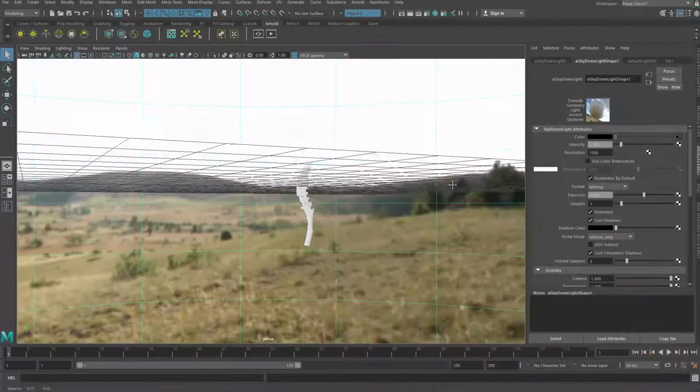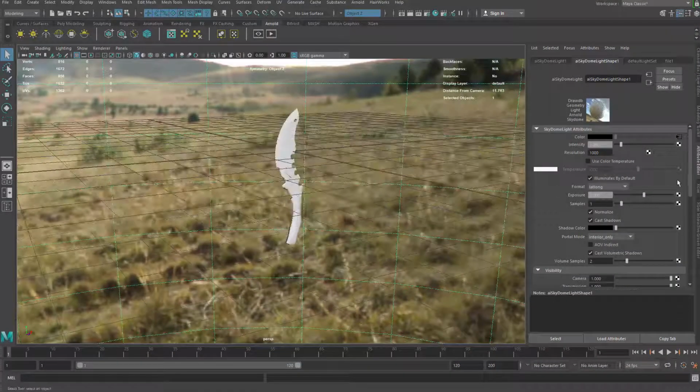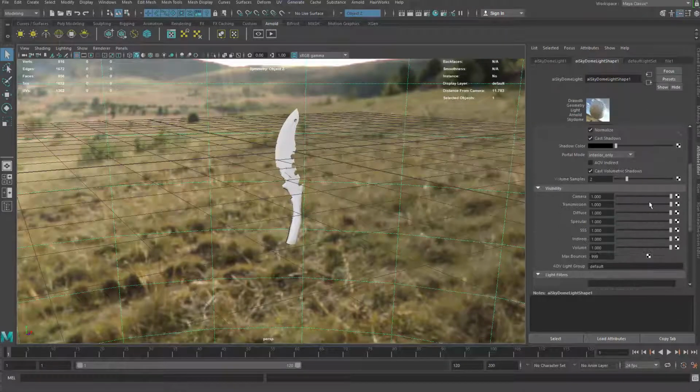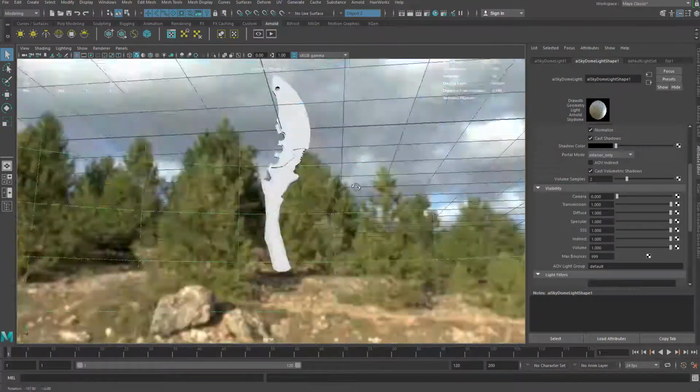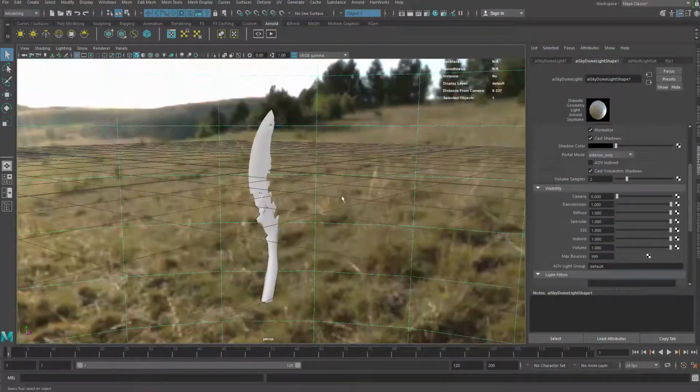Now I don't want to see it. So here underneath the light, again I'm going to turn off the camera visibility of this image. So now when I render, I shouldn't be able to see it. Alright, so let's go ahead and take a look at the render by clicking on this render button.